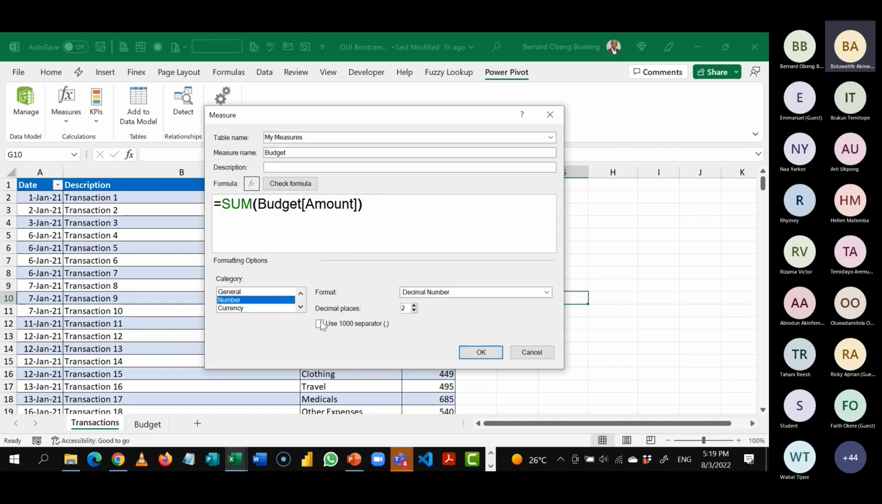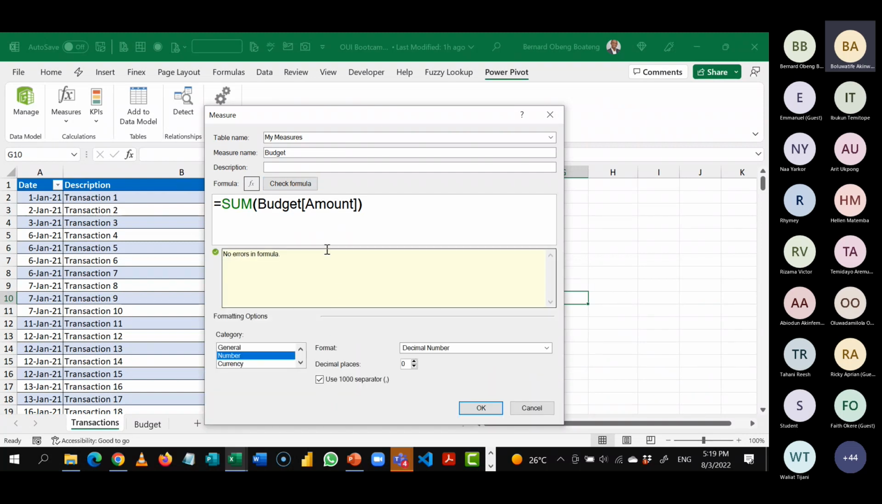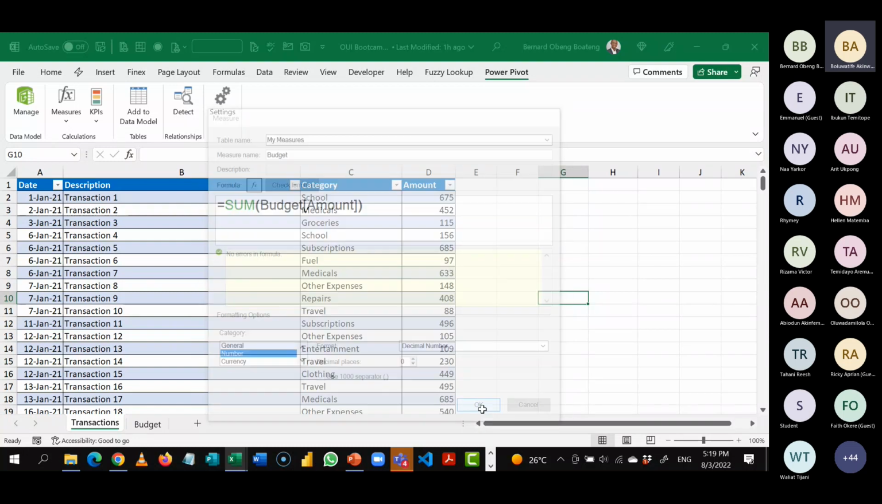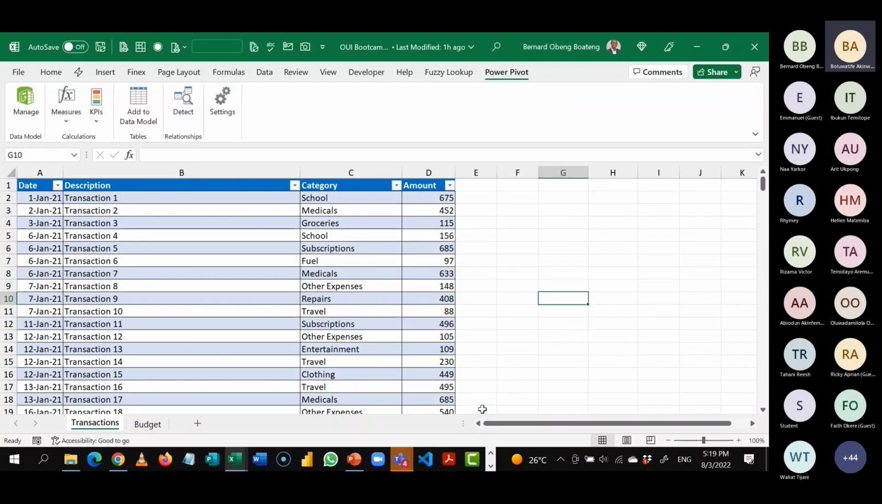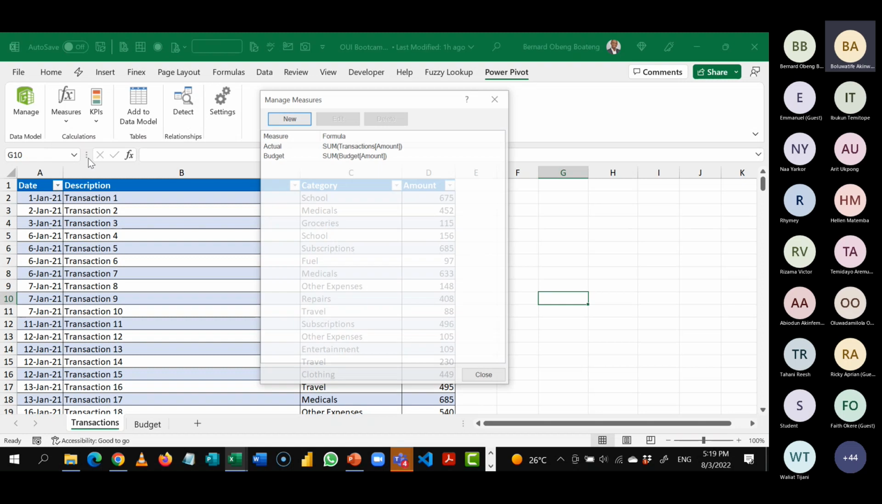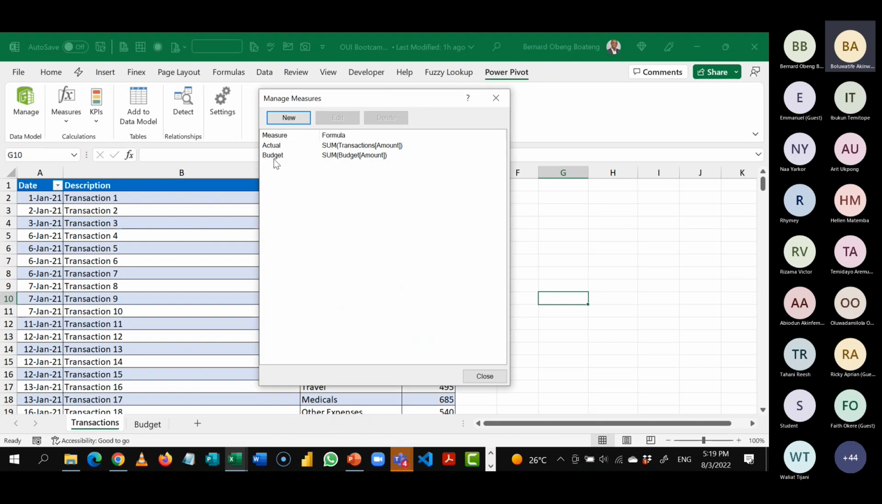I'll format this. I'll use 1,000 separator. Decimal place is 0. Check my formula to be sure everything is okay. So same process. And then I have 2 measures now. I can create a measure from a measure. So I have 2 measures. If you go to manage measures, you see that I have actual and budget here.